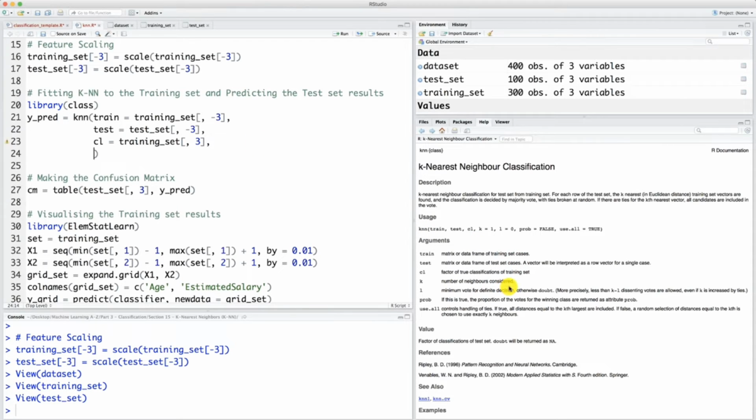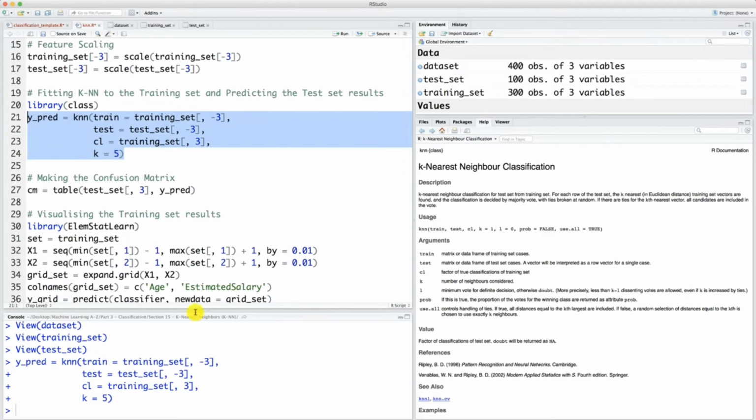So remember, in Python we took 5 neighbors. That's actually the default parameter. So here we're going to take the same, which will allow us to compare the results we obtain in Python and R. So it will be interesting. So let's take k equals 5 neighbors. All right, and now we have everything we need. We can select this, and here it is, y_pred, all good.